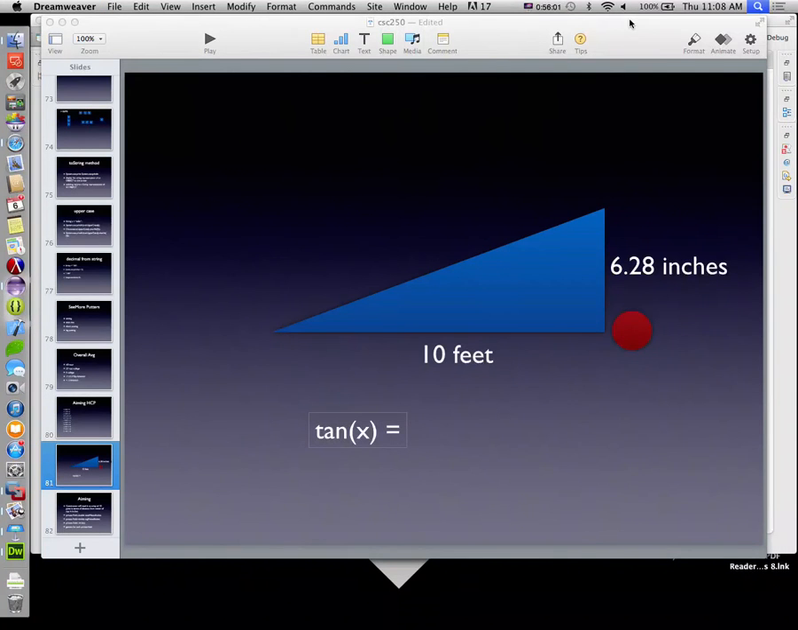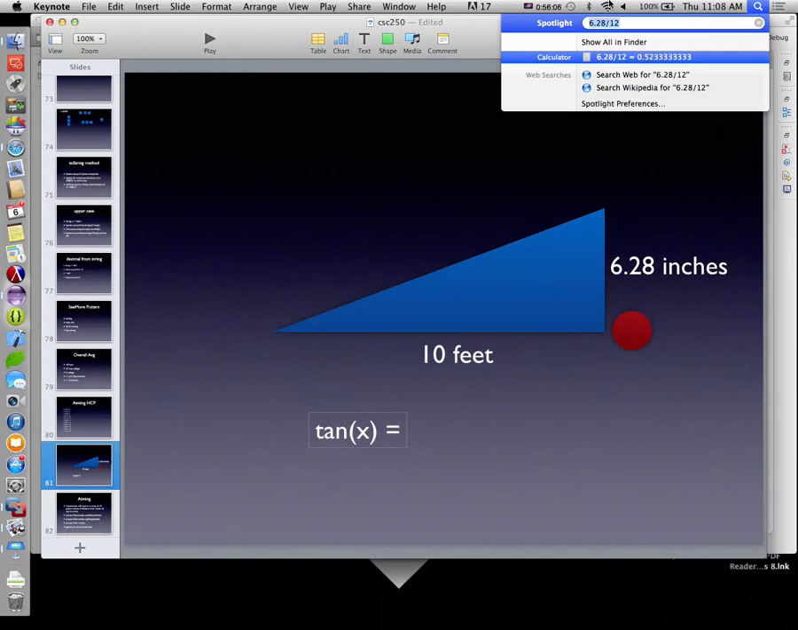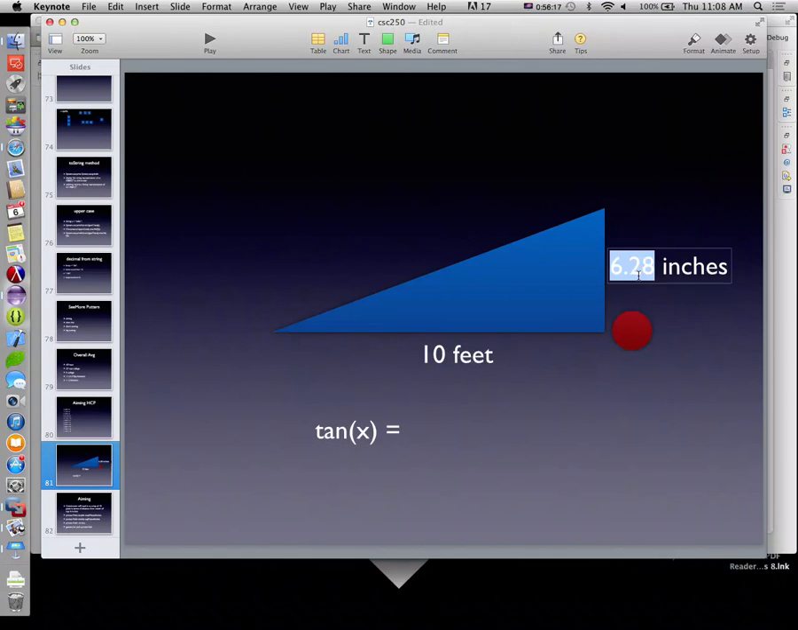I actually just learned this the other day. So you can do math in here. 6.28 divided by 12, just like you can in Google, is 0.5233. I'll just put it on a second line: 0.5233 feet. Now here, we spelled out feet before, so we want to do all our math in feet.